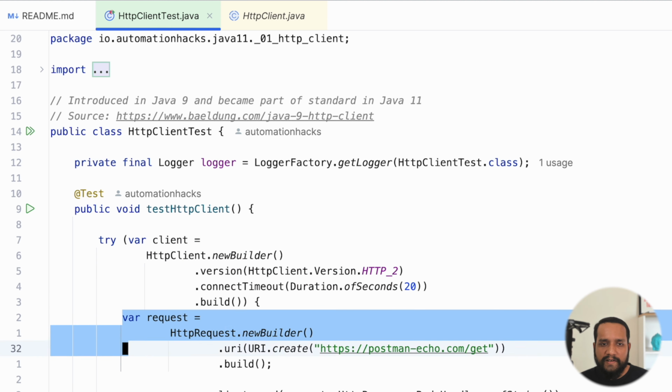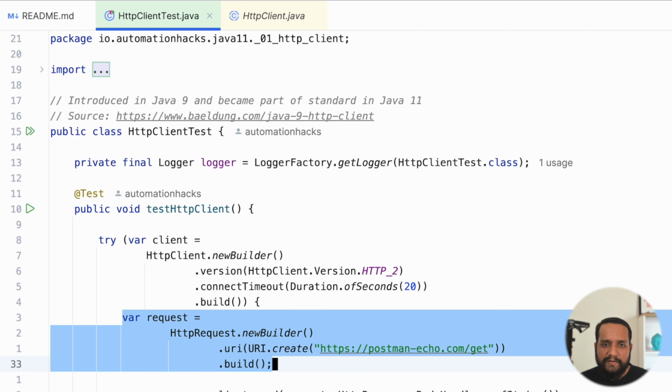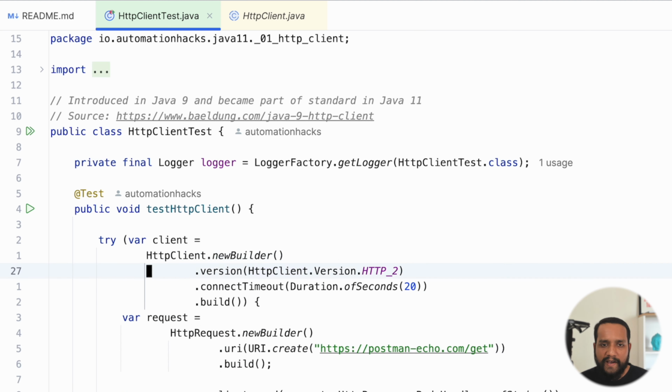The next is actually building the request that you want to build. So similar to the HTTP client, we have an HTTP request, and we again use the new builder just to build our request. So there are two parts to making any request. Here I'm having a very simple GET call from Postman. So I'm using URI.create, giving it an HTTP URL that we can hit, and finally calling build to get a handle to our request. You can, of course, tweak this and add query params, path params, whatever be the need for your specific API.